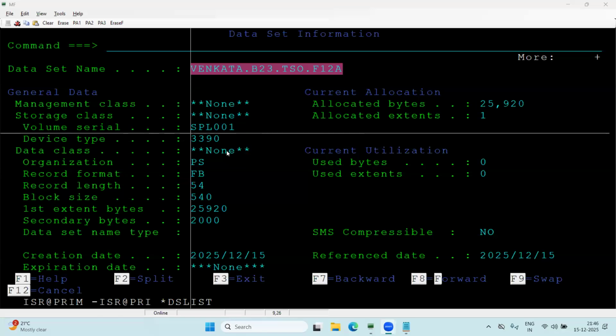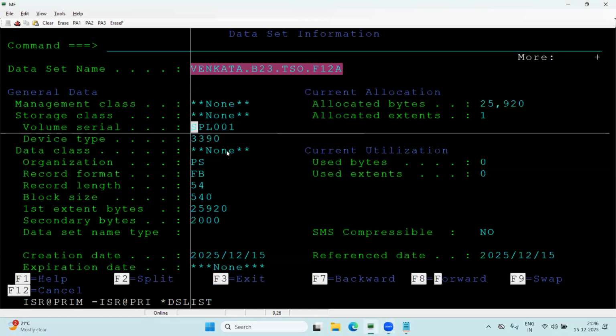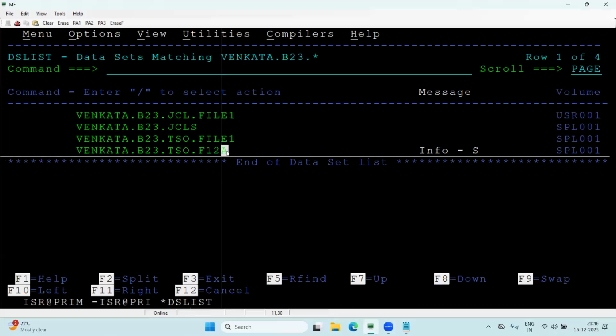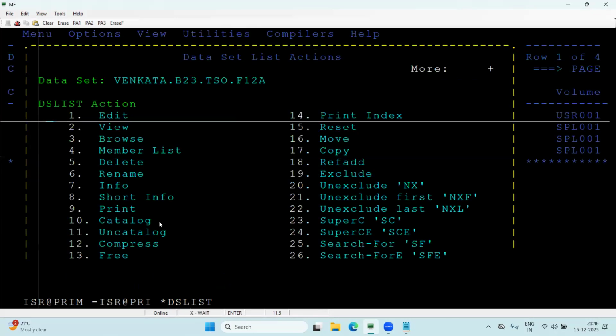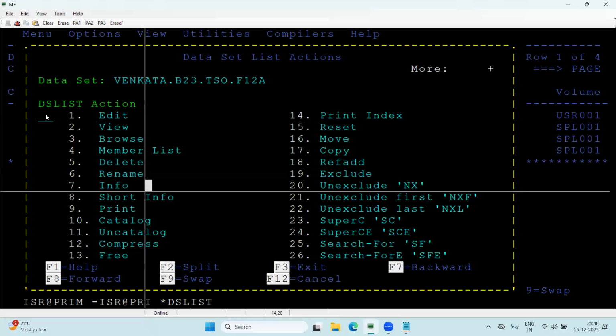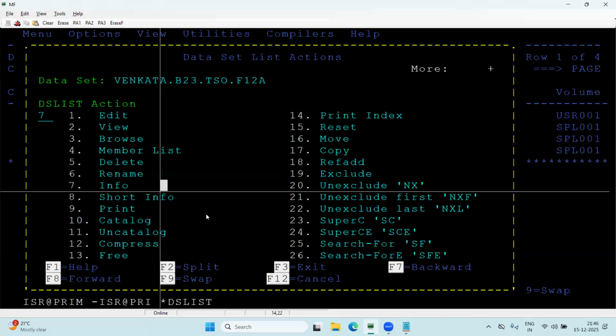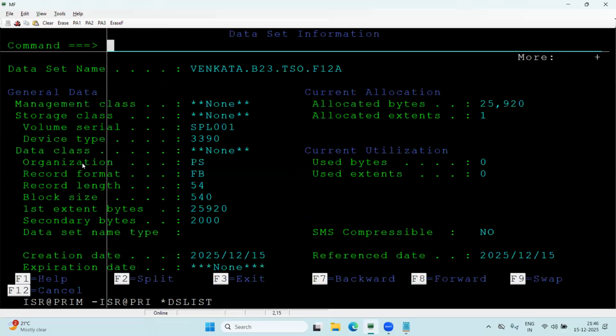So we created the file. Now I press F3, by the way. I create the file. Now I can do the same. Type slash, enter. Which number do I have to use for information? 7, right? I just type 7 here, hit the enter button. Whichever number you want to execute, type that, hit the enter button. You will get the same result.